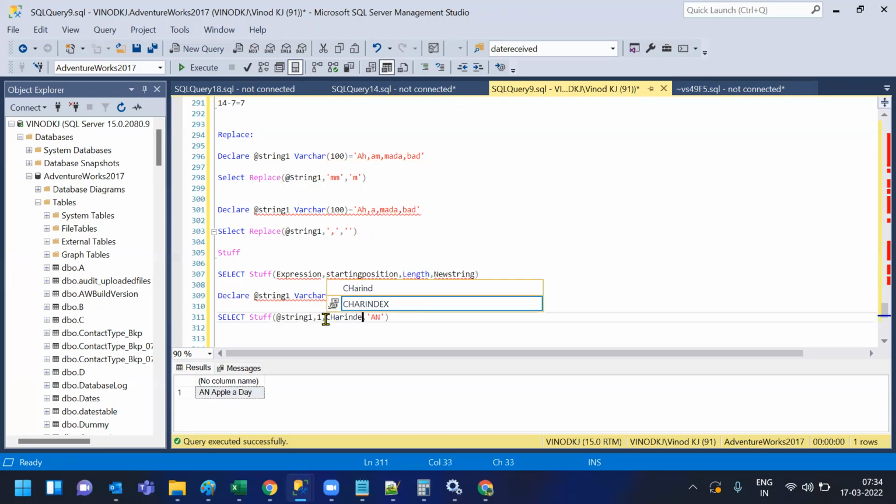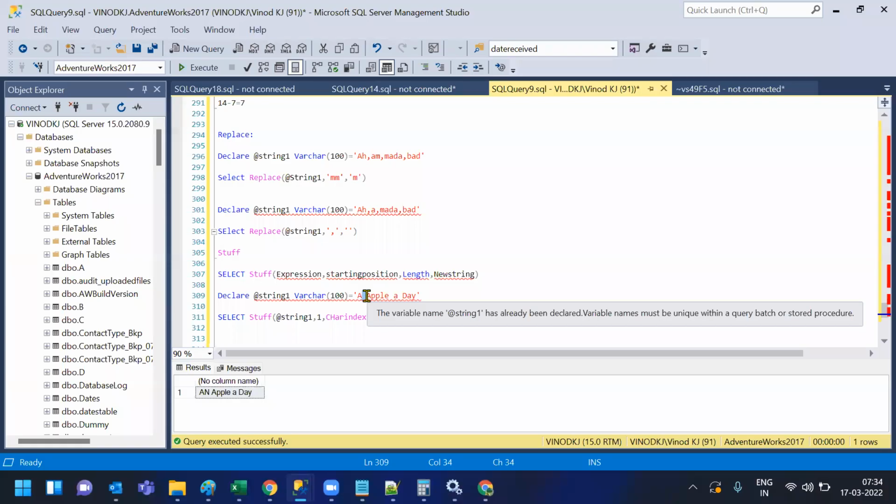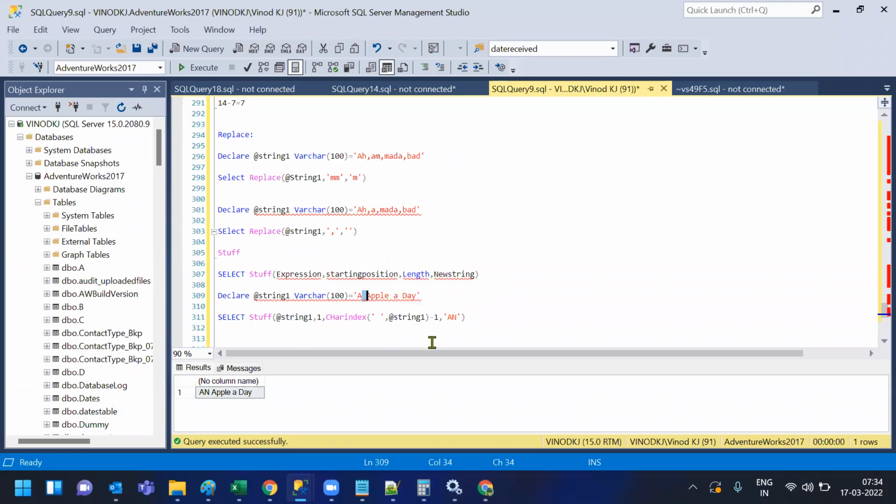CHARINDEX of single quote comma, and then string minus 1, correct? Minus 1. Yes. What will happen? It will find the first space, but we need the position before that, whatever we want to replace. So it will be minus 1, 2 minus 1, 1, correct? Yes, sir. And the space is one. Now it is dynamic, right?